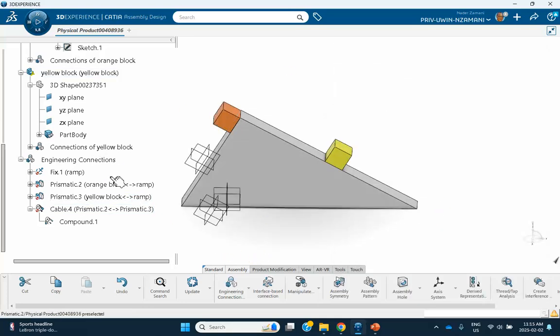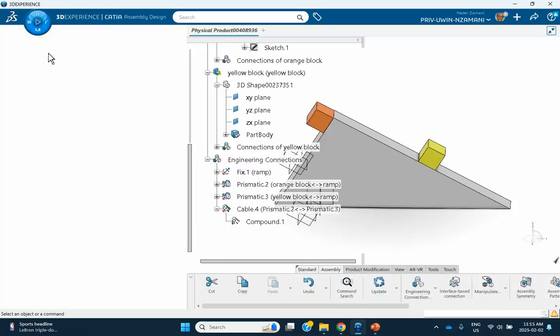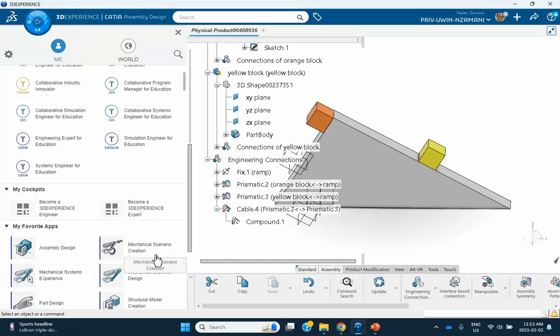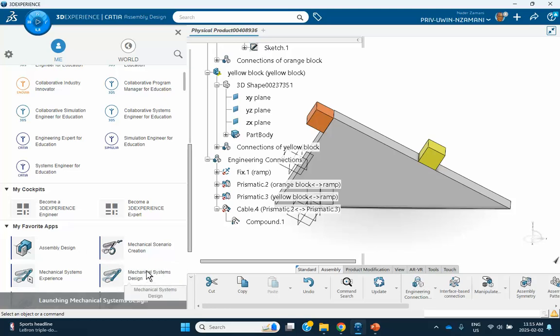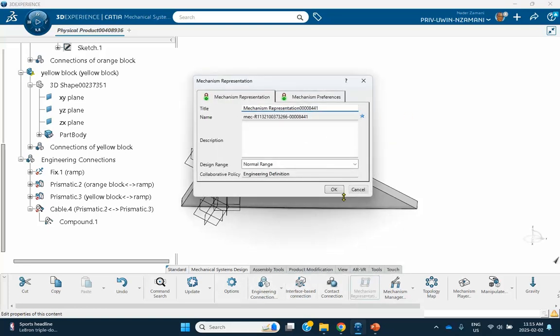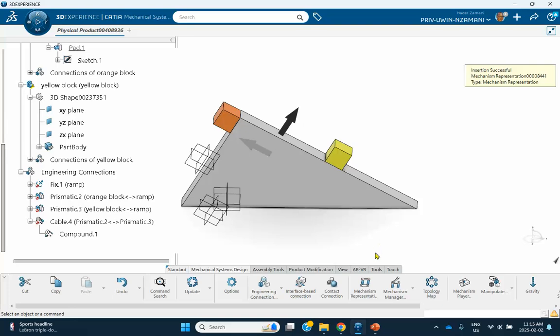So let's go ahead and create our mechanism. We go to mechanical systems design. Create a mechanism representation. Okay. Now these arrows, you may have to flip them because the direction of the motion of the two may not be quite what we want. But anyway, let's keep it like that and we'll worry about it later on.